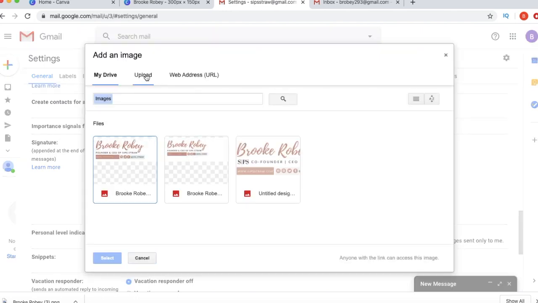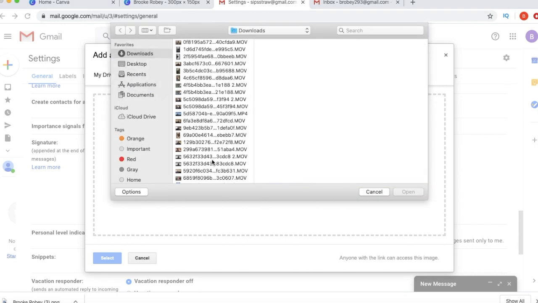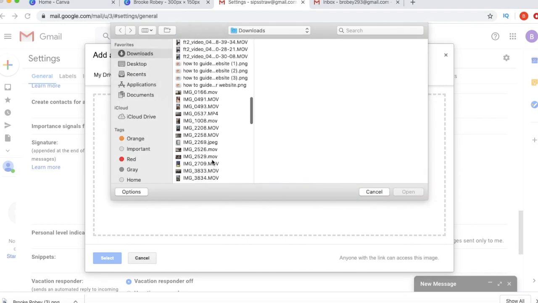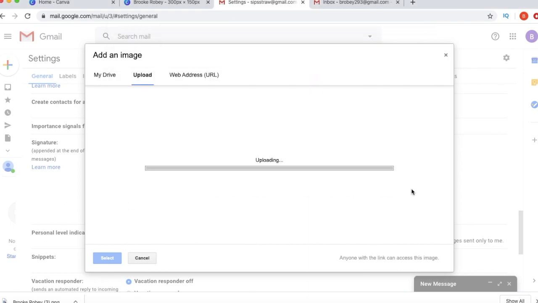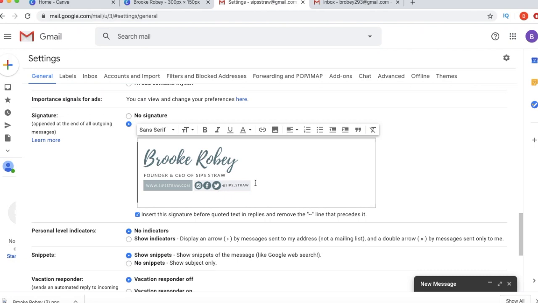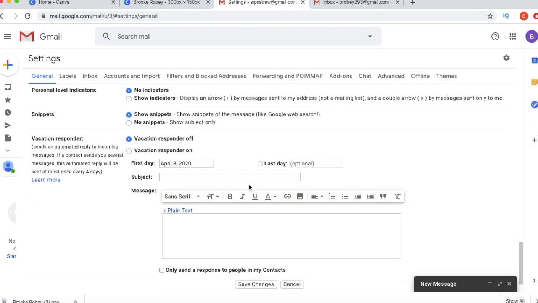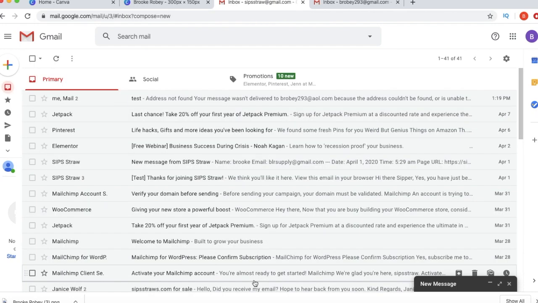It's already downloaded, so you can just go upload, select a file from your device, and go into your downloads and click open. It'll upload and then it will appear in the signature block. Perfect. I love the way that looks. So I'm going to save the changes, save changes at the bottom, and now I'm going to test it out with a fake email account that I've made for this.